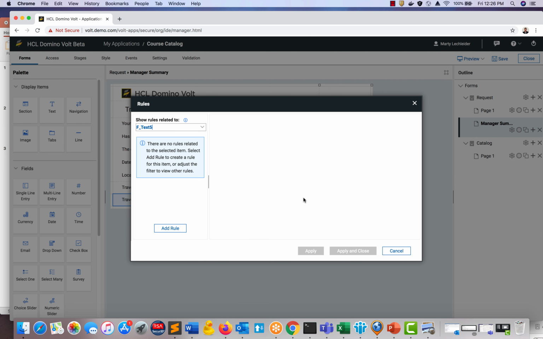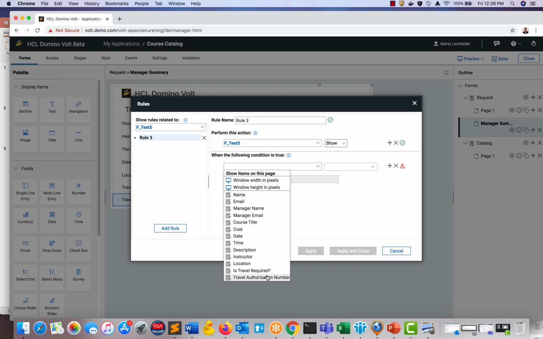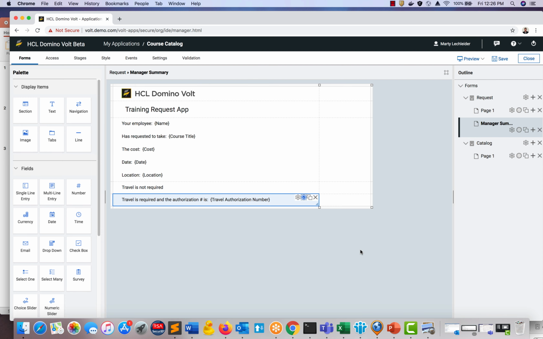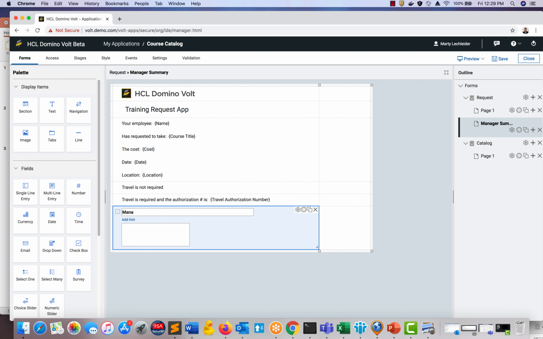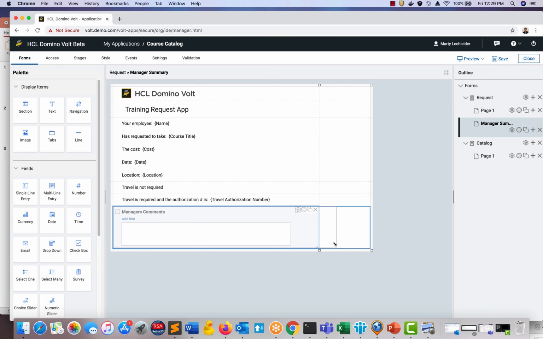And then we're going to add a rule here. We're going to show this one. Again, click Show on All Pages. Is travel required? Yes. Below this, add a multi-line field. Call it Managers Comments. Set its property so it's full width, and drag it across the entire form.